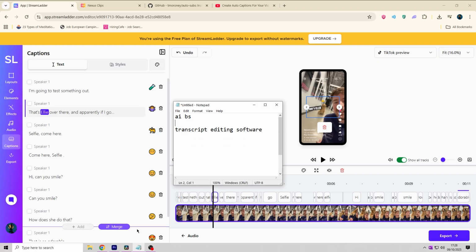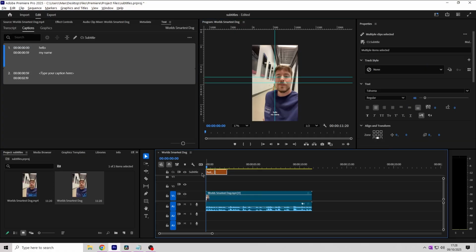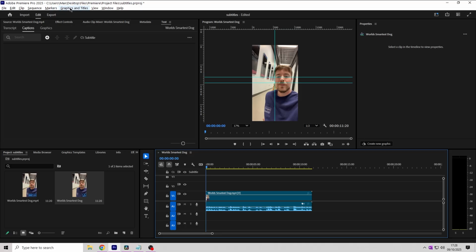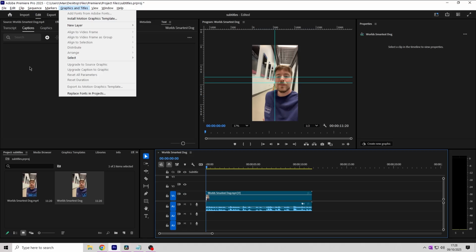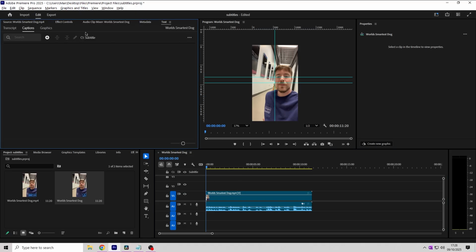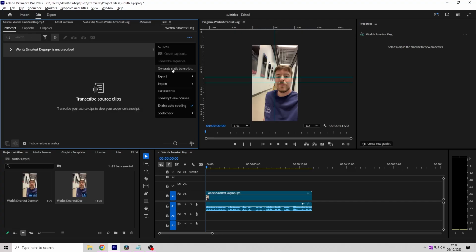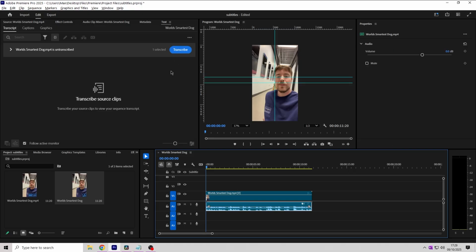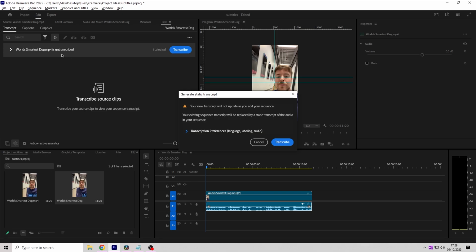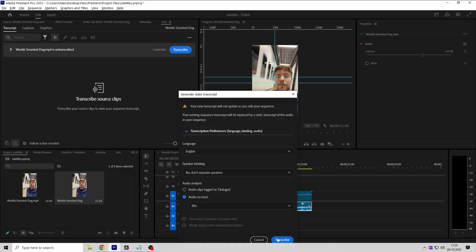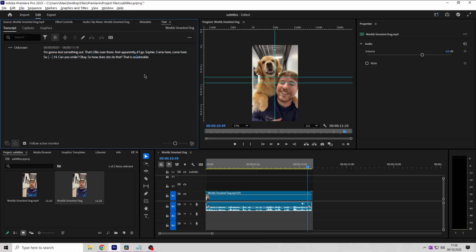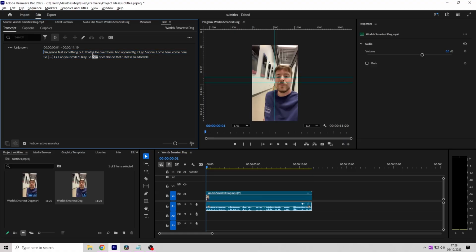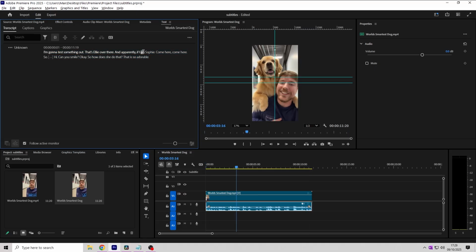So if we start with Premiere and you want to do it automatically, if you have the real version of Premiere, you would go to Window, Show Text, and then go to Transcript, Generate Static Transcript, or you can just select the audio track and press Transcribe. Generate Static Script will transcribe the whole audio and give you the whole transcription. Then a few settings here, and you press Transcribe. After that, you'll get the whole transcript of the video, which is really nice and handy, because then you can see if everything's correct and very easily edit it.